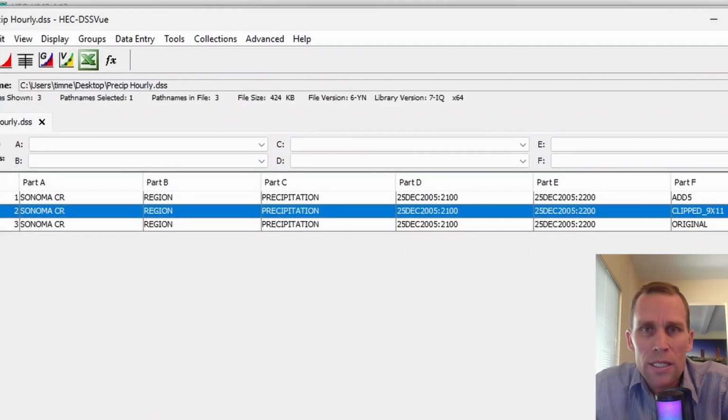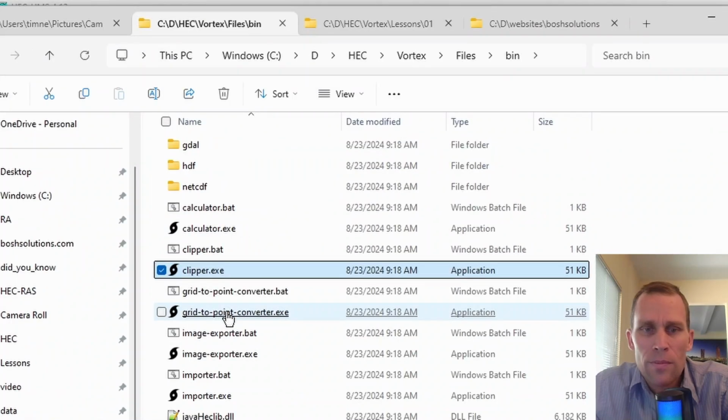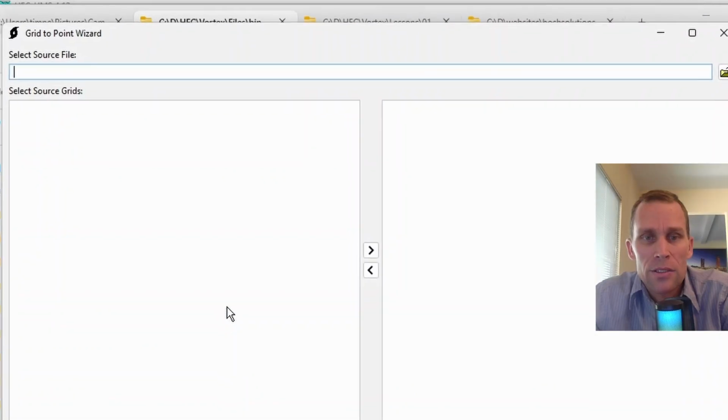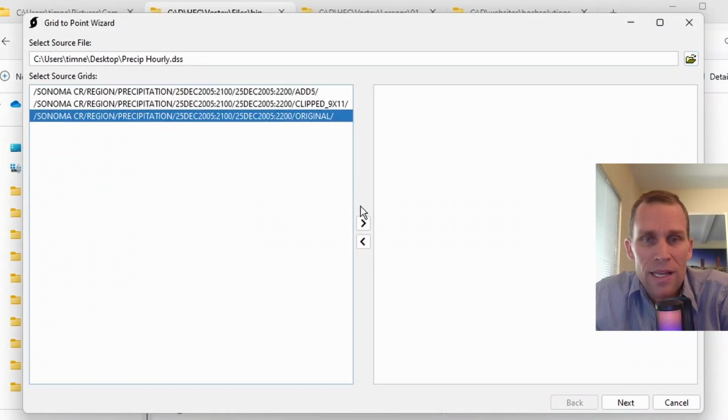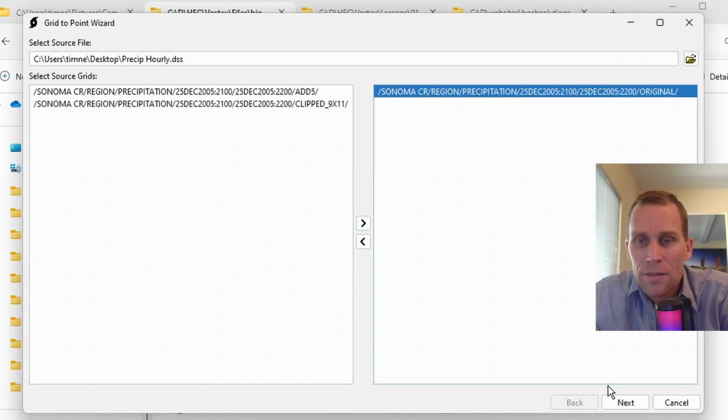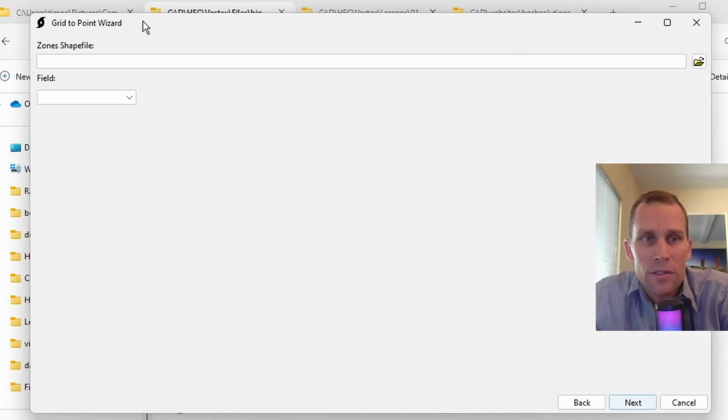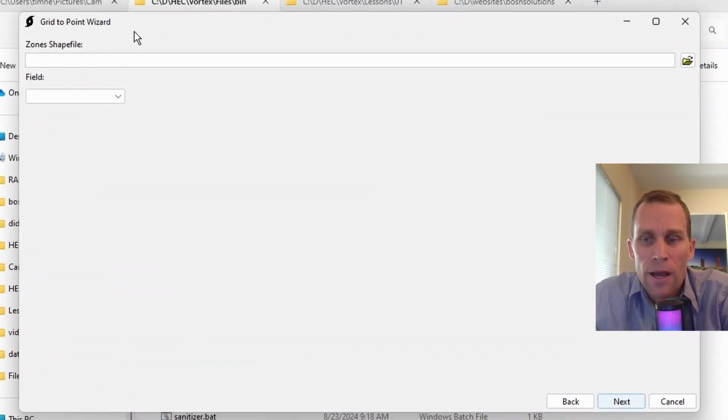All right, the last tool I want to demonstrate in this video is the grid to point. So grid to point converter is basically a way to take a number of points and then group them up and then perform certain statistical calculations. So go ahead and open up that utility tool, select our original record set as we have in the past. There it is. Next. Now it's looking for a zones shapefile, and this is a shapefile that identifies certain zones, and then I would specify the field.